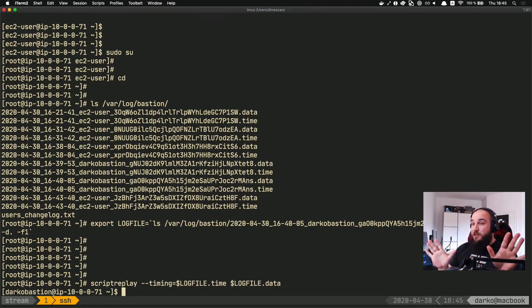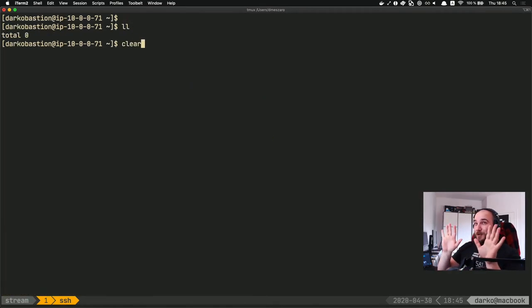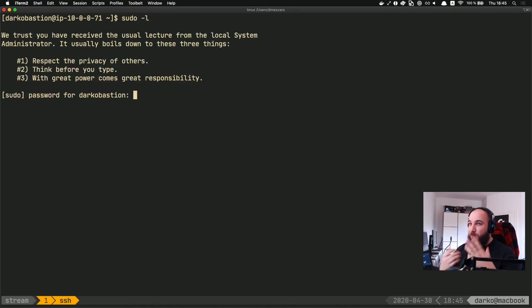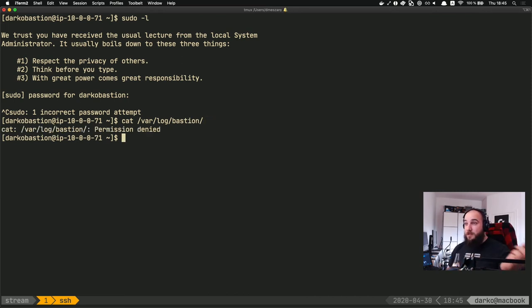So look at this. This is literally now replicating anything I've typed on this server as Darko Bastion, hopefully. It literally does it in real time. So it's not just reading a log file. See, I'm not typing anything. This is all being done through the magic of script replay. It records all the times, it records all the commands I did as well. So you can see that it does basically everything. It does all the commands I typed. It even replays full screen applications such as Lynx and Vim, and you will see that as well.